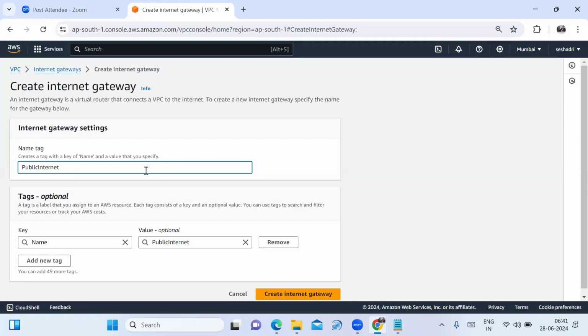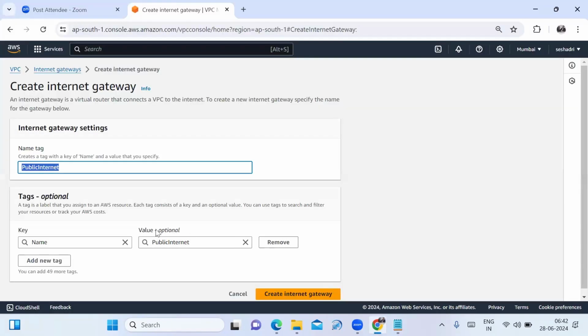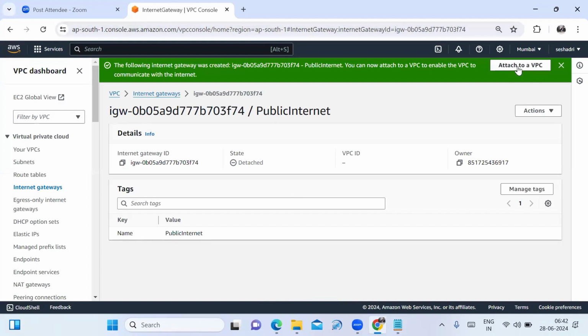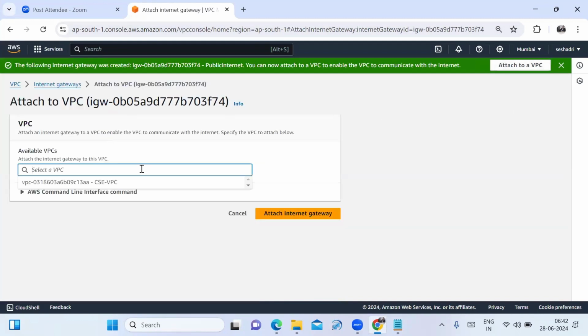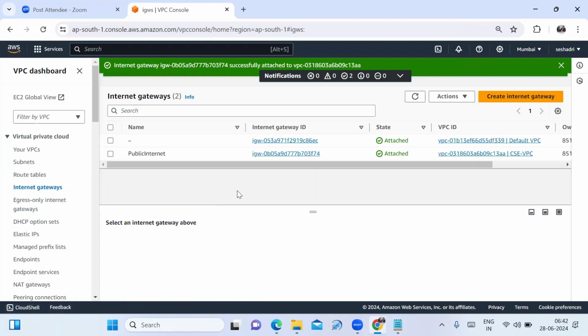Copy this name and paste it here in the notepad. This is the internet gateway name I am using. Scroll down, click on create internet gateway. Here we have to attach it to your VPC. I am attaching my created VPC, CSC VPC. Click on attach internet gateway. The internet gateway is created with the name public internet.